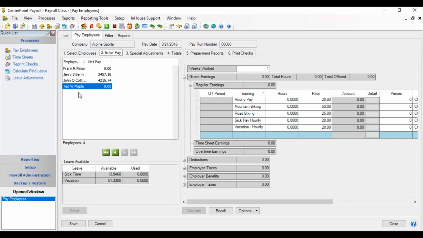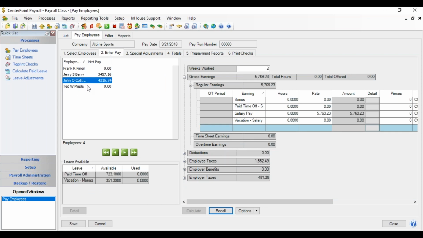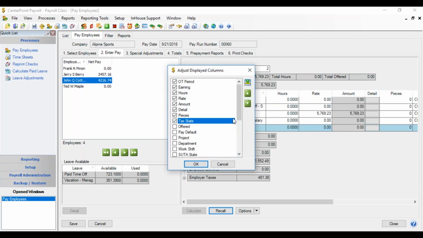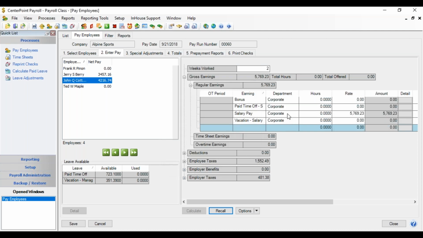At Enter Pay, the department that they're assigned to will be the default in the pay run. Let's turn on a department so we can see that. Right-click on the blue row, select Add Remove Columns, and check the box for department. And now we can move that up to the top and then position it where we want. We're going to go right after earnings. And that lists the department that we selected.